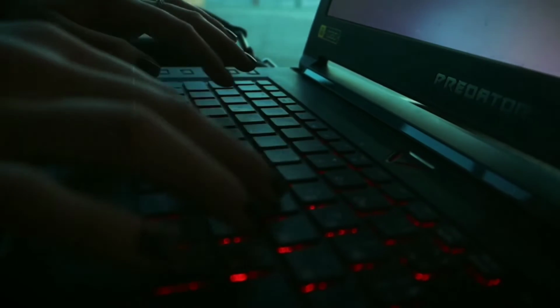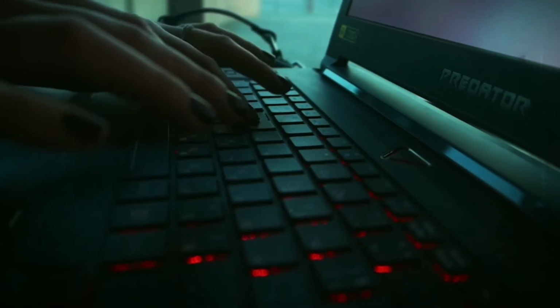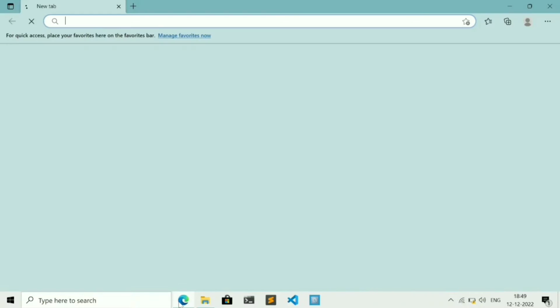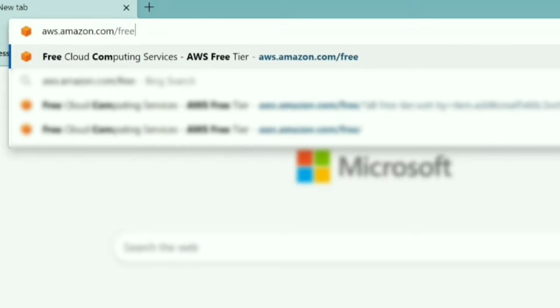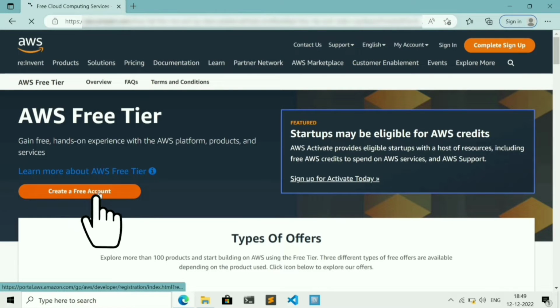So in this video, I will walk you through every single step to set up Kali Linux in the cloud, not only CLI but also GUI. So first, you need to create a free AWS account. So open your favorite browser and go to aws.amazon.com/free. Create a free account here.